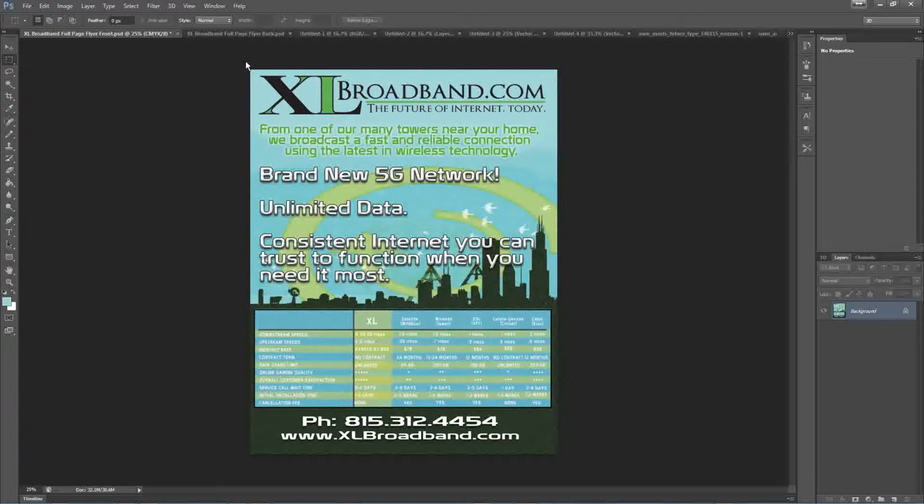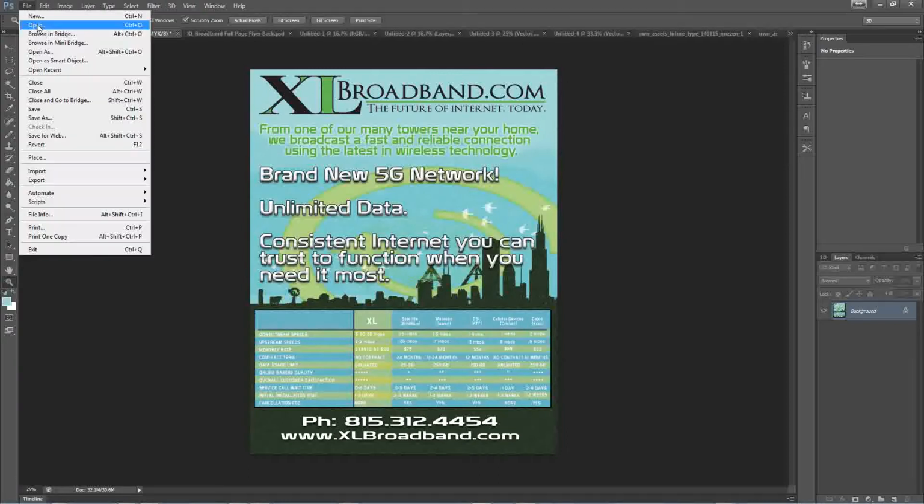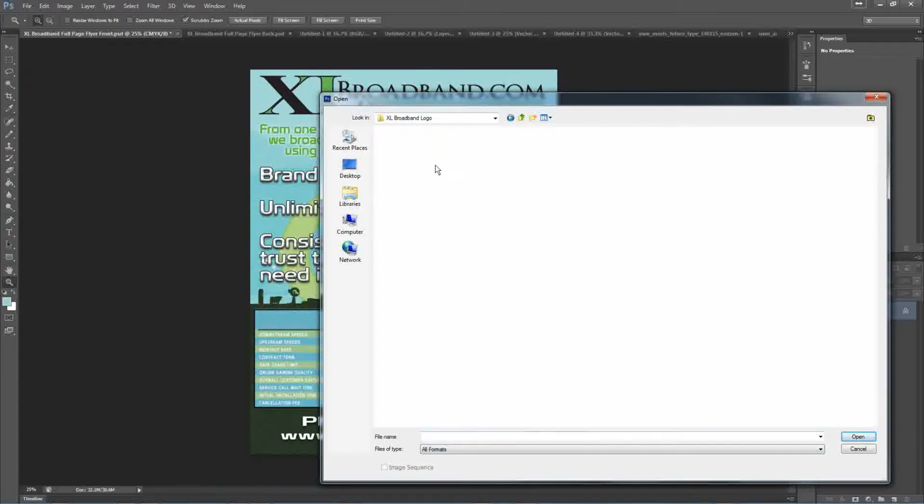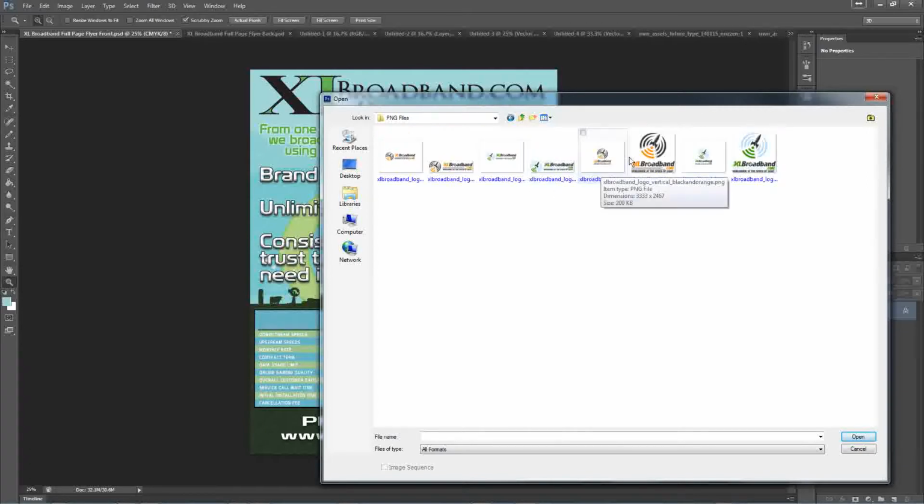Some things, I really like this design. It actually was an expansion of a door hanger in the past. We may need to change the colors because now the new logo is actually different colors. So let me just show you what the logo looks like, and all these files will be available to you. But here's what the new logo looks like.